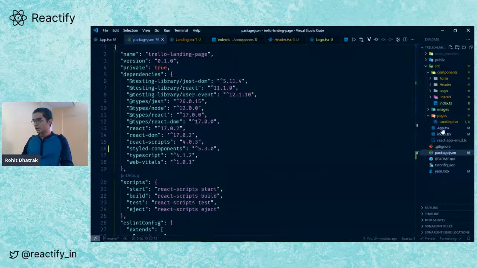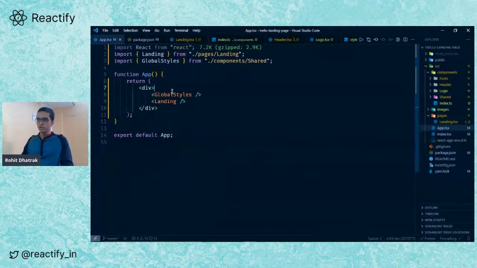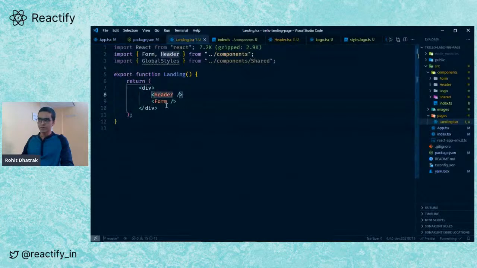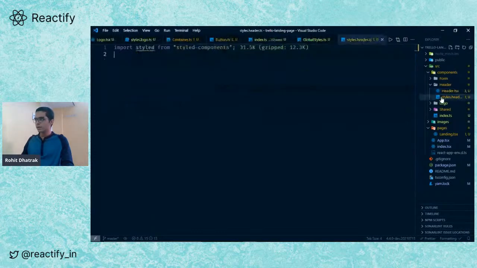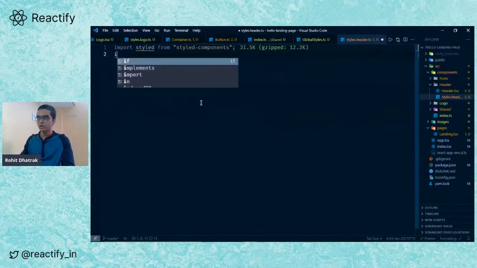Okay, so I have a React application. You can ignore the global styles for now. Where I'm rendering the landing page essentially, the landing page is just a header and a form. So I've set up the structure and done the wiring already. I'm rendering header and form. If we look at header, it's just a div now. So let's go ahead and write our first styled component.